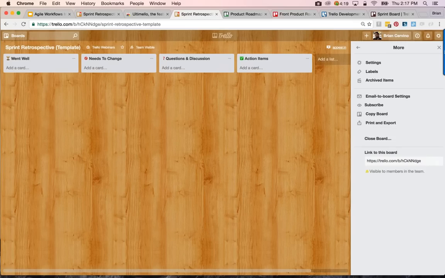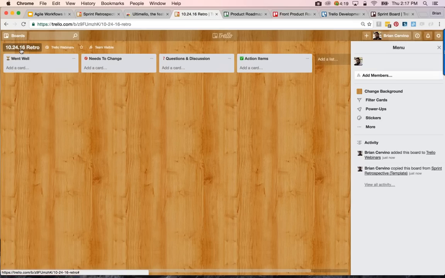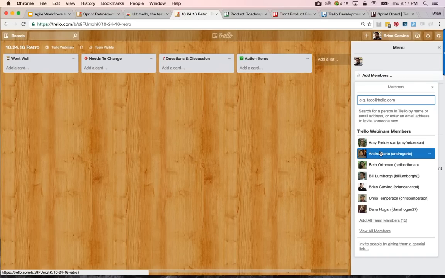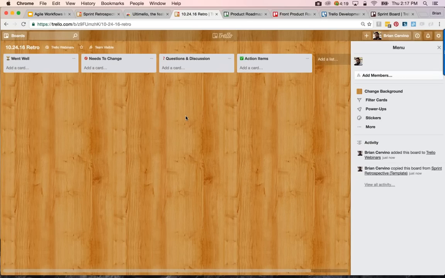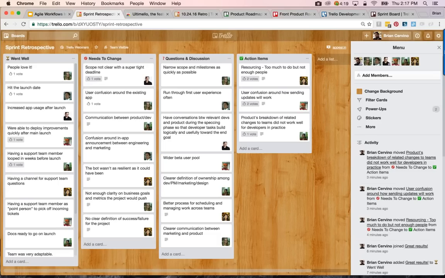Now I have a copy of this board that's ready and available that I can add my team to. I don't have to go through it each time. This way it keeps things separate from your past retrospective board. So you have your previous board where you can go back and look at the action items that came up from your last retrospective. As I mentioned, it's a pretty straightforward process.